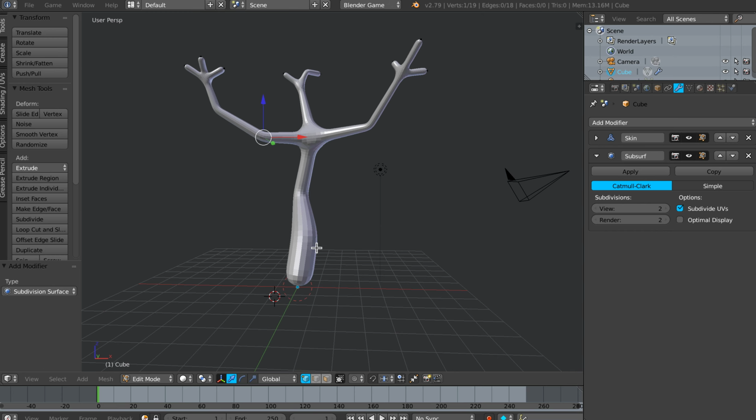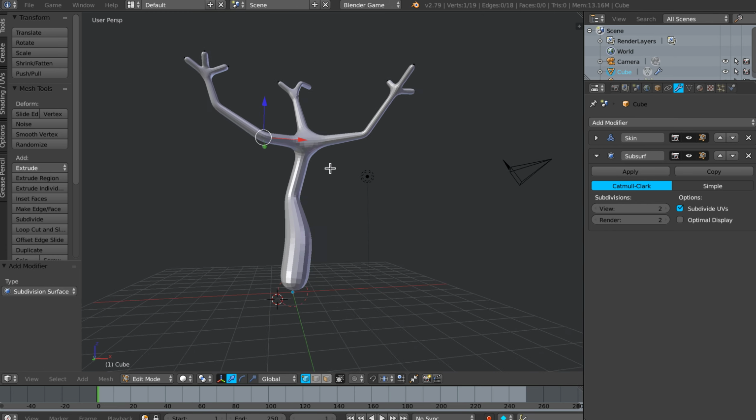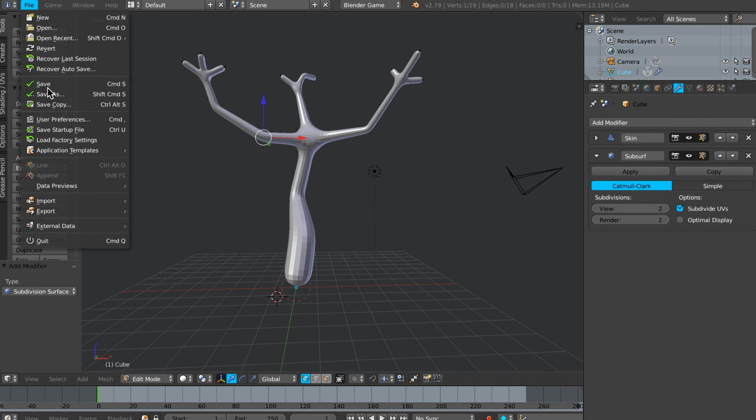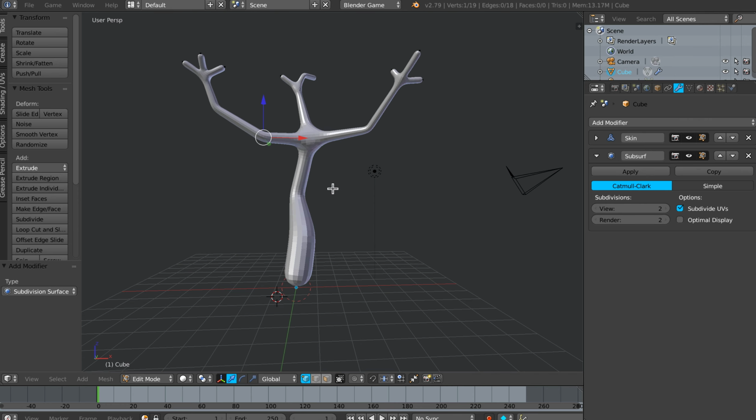Level 2, of course, is going to give you more geometry, and it looks even nicer. Now don't worry, we are going to do a step that's going to make it look low poly and actually be low poly. Okay, so this is the point where you have to make a decision, and whenever I have to make a decision, I usually file save.